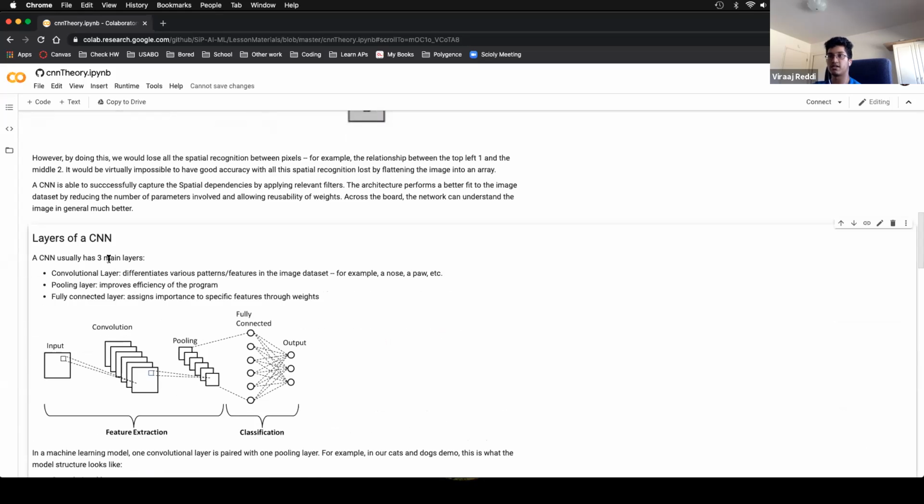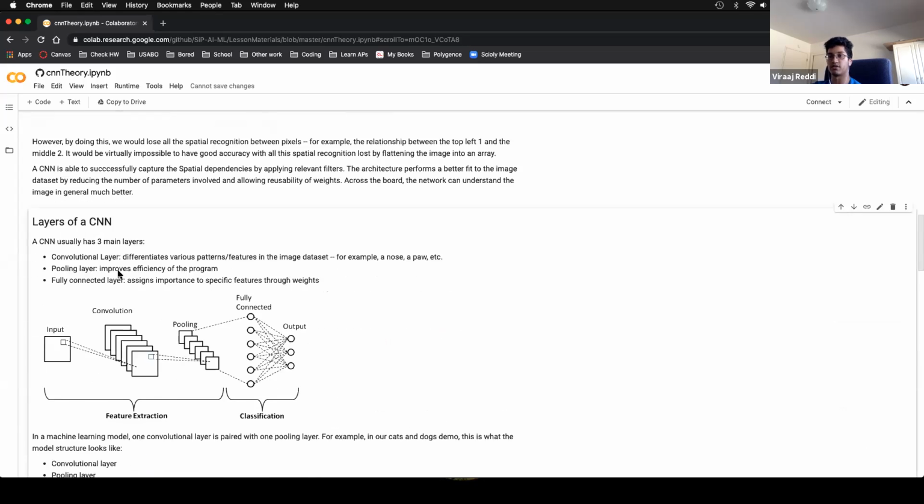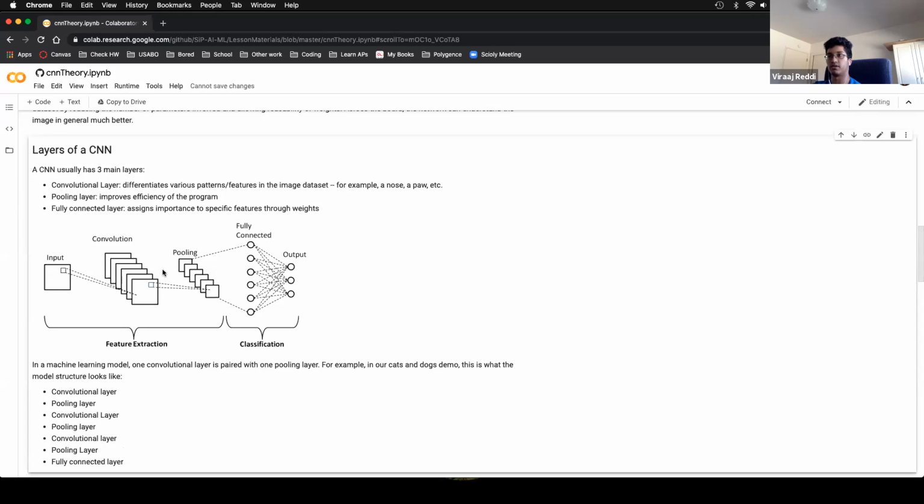And a CNN will usually have 3 main layers. So you obviously have the input, and then the convolution layer is where you determine exactly what your feature is. You need to determine the pattern that you want to extract out of your images, right? And after you extract that feature, it's going to be a lot of data that your system needs to store. And so you use a pooling layer to make your system more efficient.